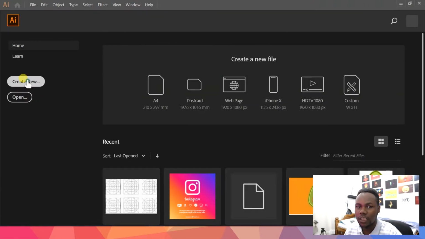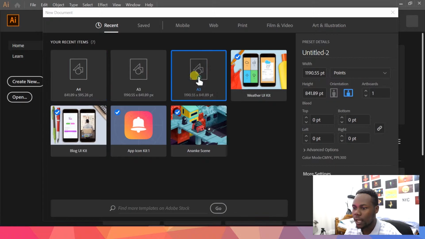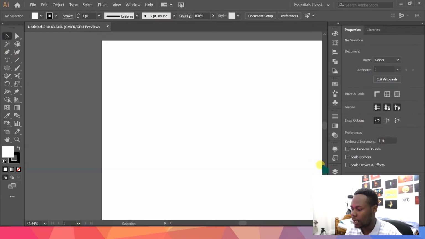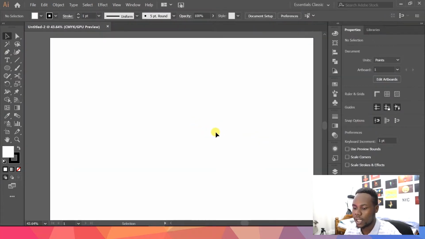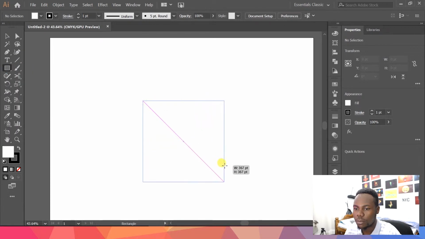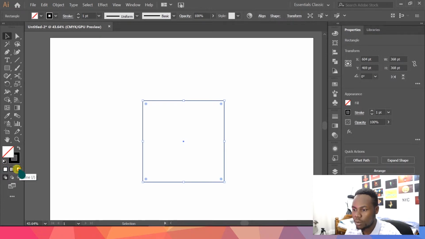So we're inside Illustrator. First things first, create a new file. I think A3 is better, and I'm going to use points. After that, click create, and our workspace will be created. Next, we're going to use a square. Square or rectangle, I think rectangle is the best. Let's drag and drop our rectangle up to there. Make sure that we are using only stroke, no fill at all.